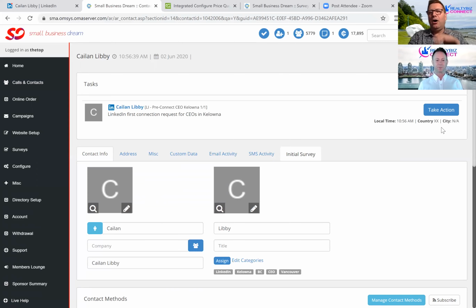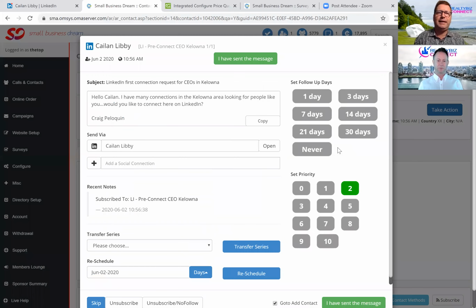Right. So now all I have to do is take action, and all the effort has been done. In the take action, a new window pops up. Hello, Kylan. His name has been put in there. Notice it's a macro. I have many connections in the Kelowna area looking for people like you. Would you like to connect here on LinkedIn? And my name. I click the copy button.